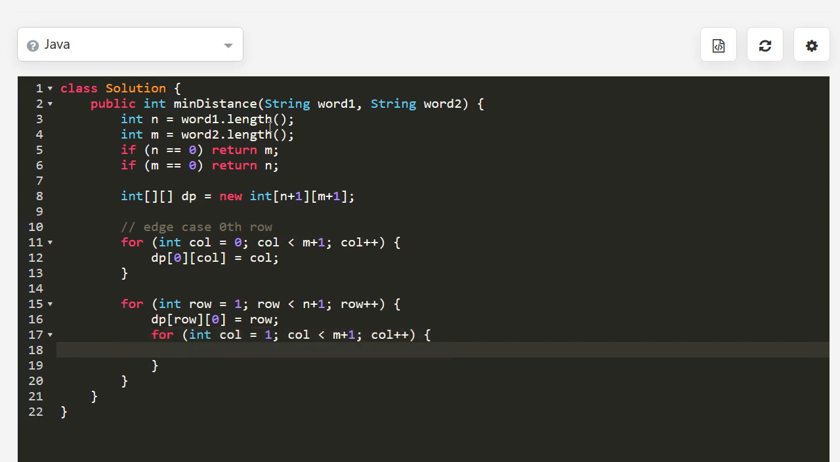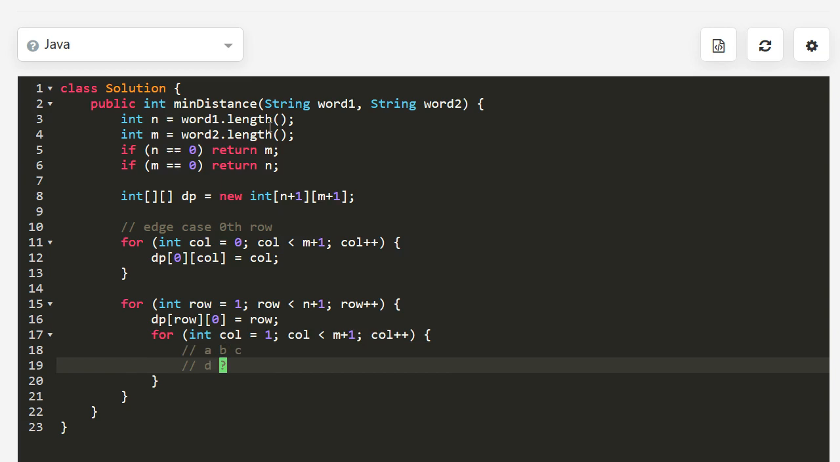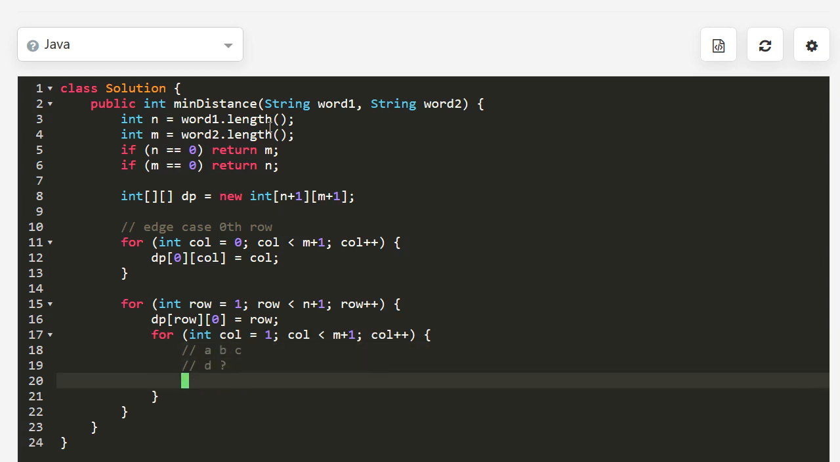And now we can do for int column equals 1, column less than n plus 1, column plus plus. And now we have the 3 subproblems that we need. So if we had A, B, C here, and D, we know now how to solve this because we have B, we have A, and we have D solved already.